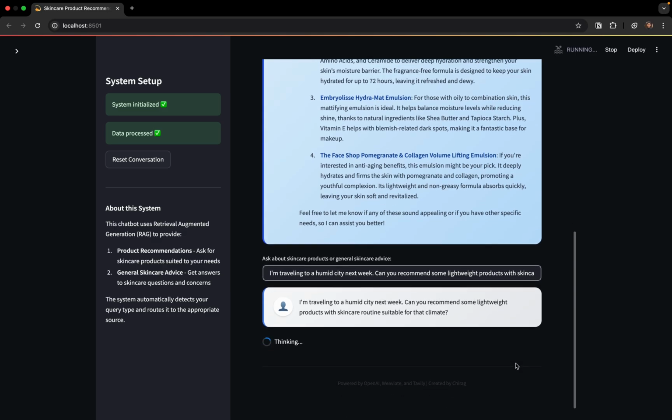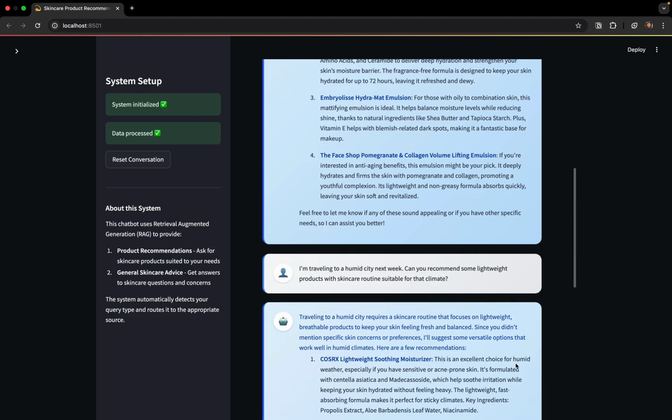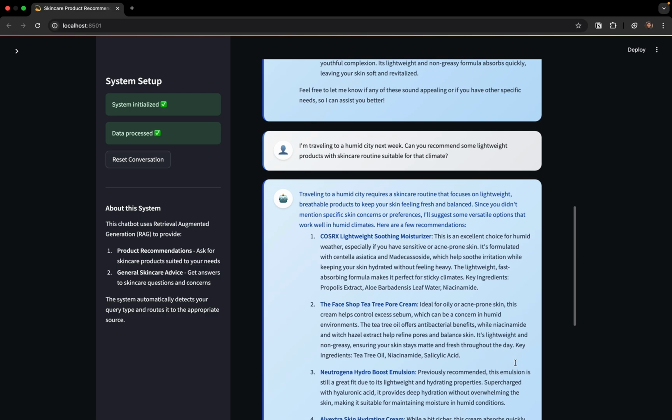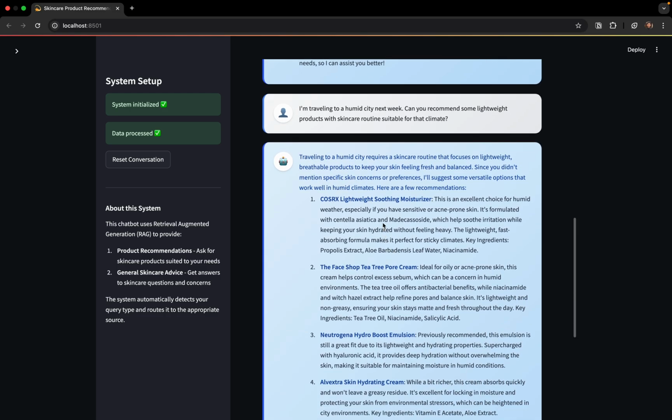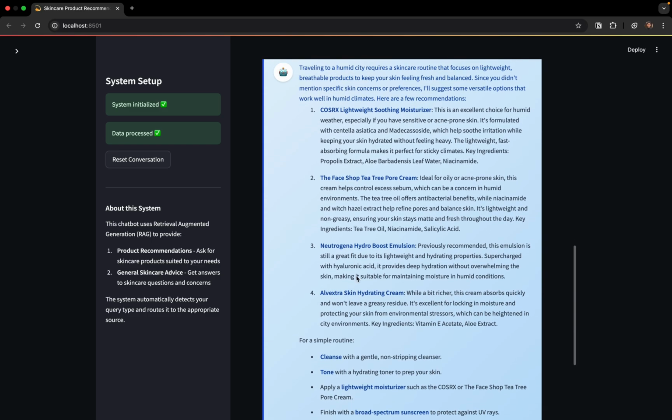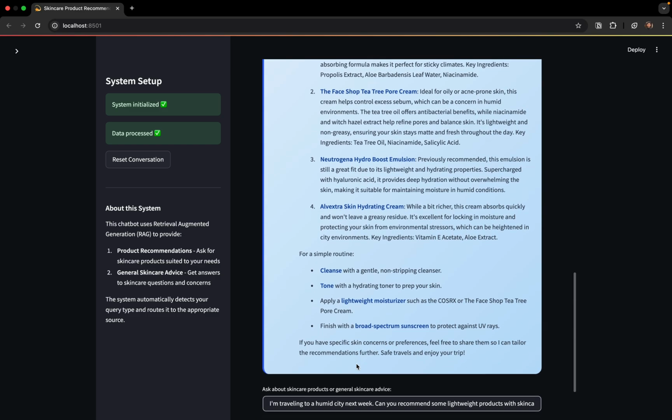And so here there would be a need of GPT-4's ability to understand the context, that it is a humid climate and lightweight preferences, and the embedding selects the products relevant to humid and lightweight skincare. So you could notice that it recommended on the basis of humid climate, and there are some versatile options it recommended for the humid climate. It could be seen that along with the recommendation, it also provided a simple routine for applying it, along with the name of the products that it recommended, how to and where to use.